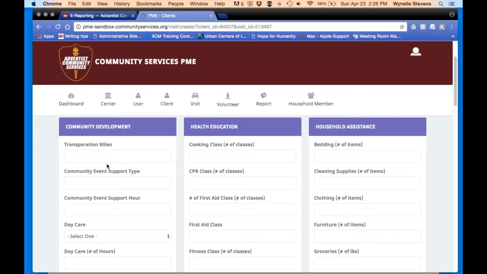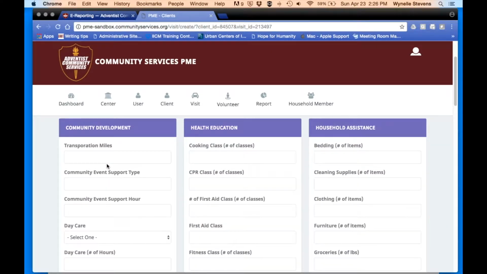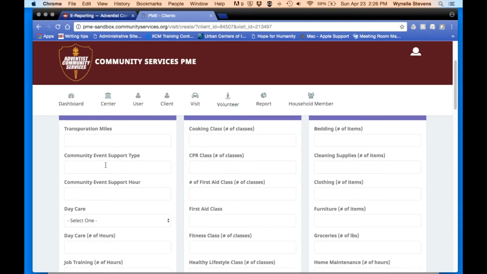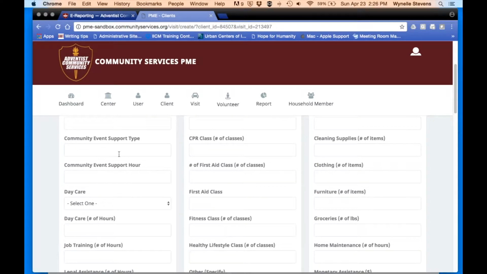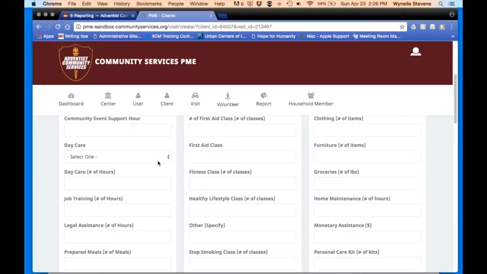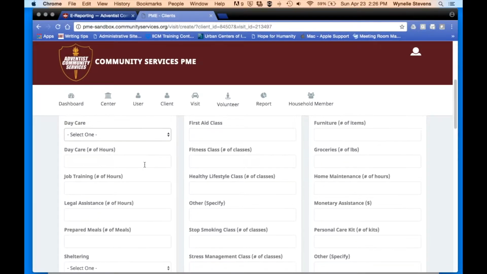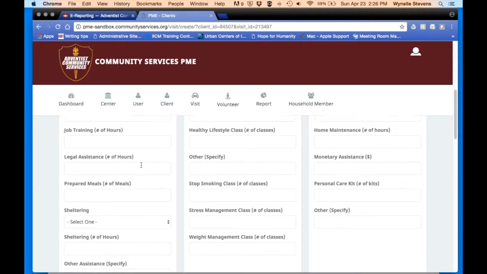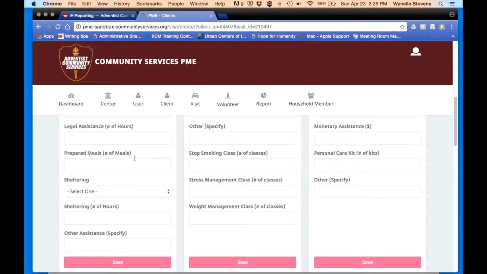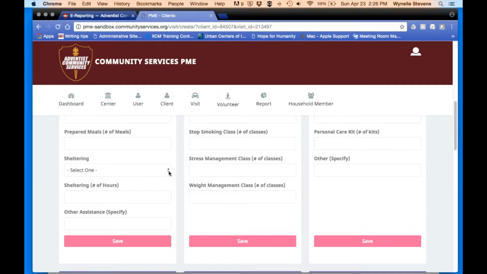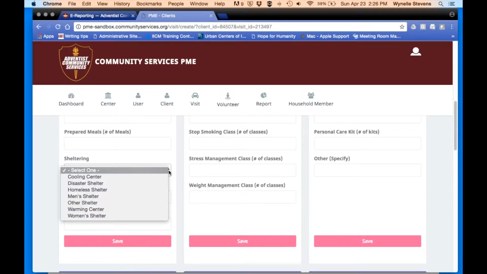So the first one is community development. We offer transportation miles. If you've given them a lift to the doctors, you can put how many miles. If it was a community event support type, you could just type in what it was, how many hours. If it was an adult or child daycare, you can choose which one it was and how many hours. Job training, legal assistance, number of hours, prepared meals, number of meals. Sheltering, we have a list of sheltering, cooling, disaster, homeless, amends, a warming center or women's. Maybe some other shelter that we hadn't thought of, so you can choose other.